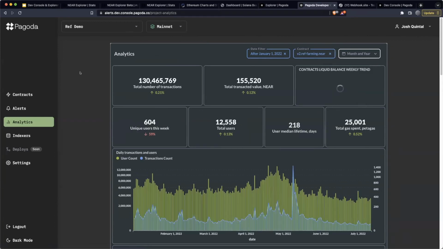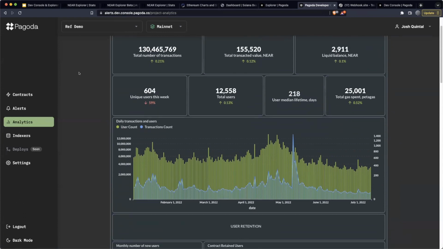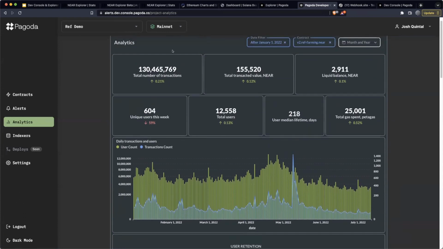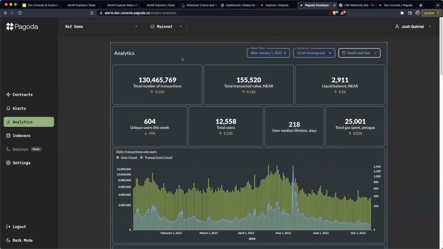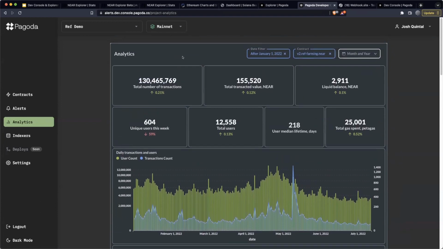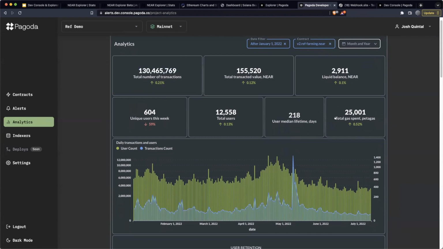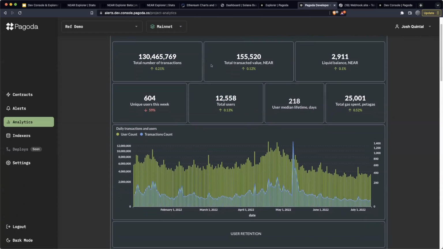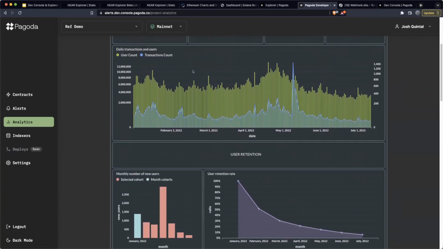Cool. So it's fascinating stuff here since the beginning of the year. 130 million transactions for the ref farming contract. That's pretty awesome. Up here, you've got some quick info tiles, things that are just numeric in value, along with any trend data or change data down here as well. So you've got total number of transactions, balances, things of that nature, those top line stats.